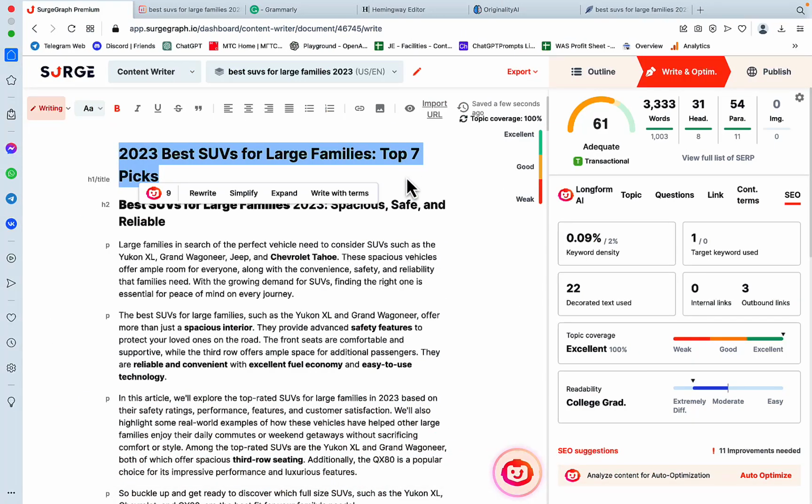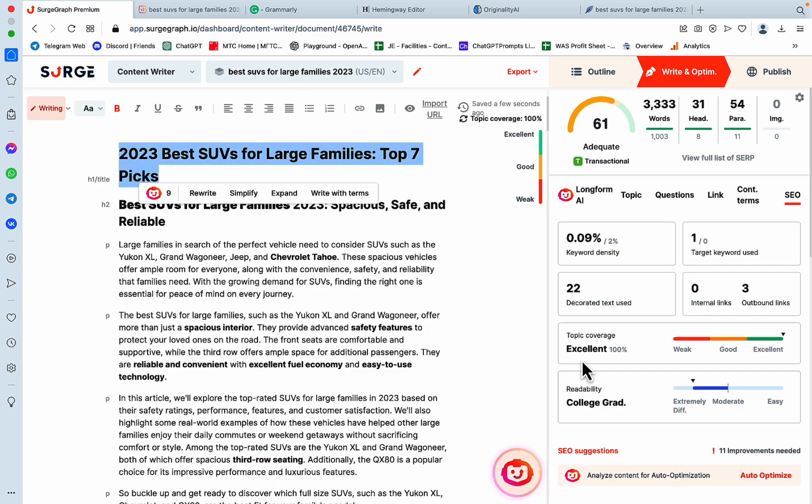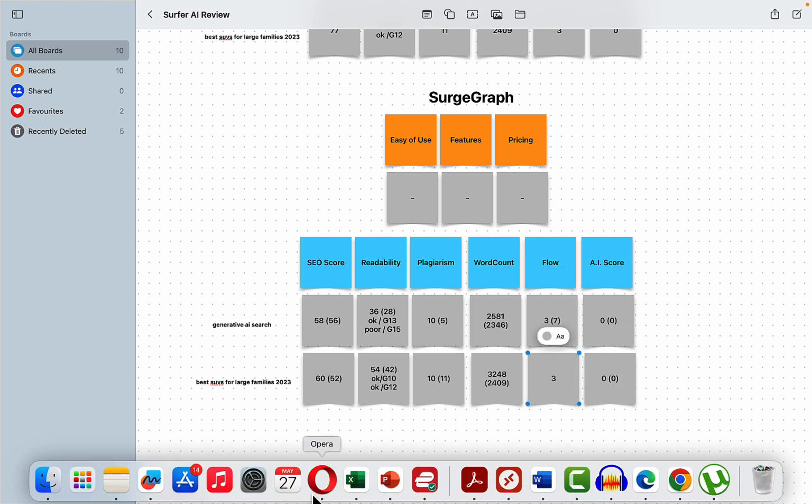And the content score, not content score, the AI score, sorry. The AI score is 0. I'm getting confused with all the tabs. 0 and 0. And we did have 7 here, I think. And now let's check the readability.